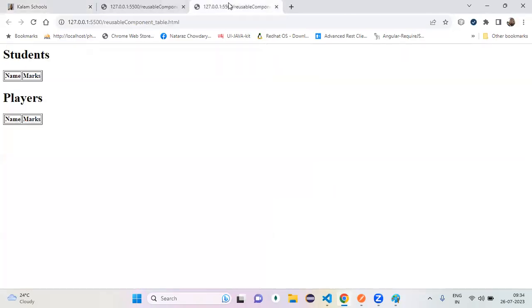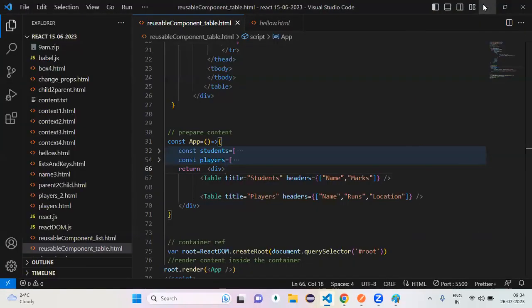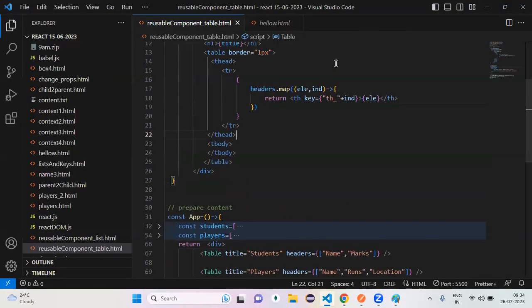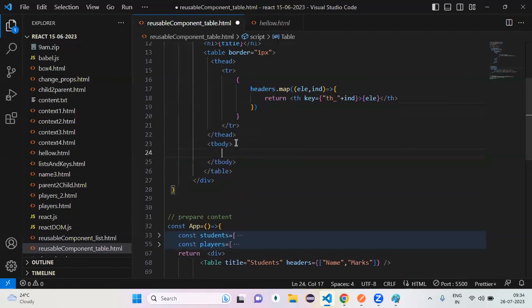Now see the view. If I refresh the page, now observe. Name and marks are prepared for students. For my players, name, runs, and location are prepared. All okay so far? Good. Now let's come to the next one. Header part is done. Now focus on the body.